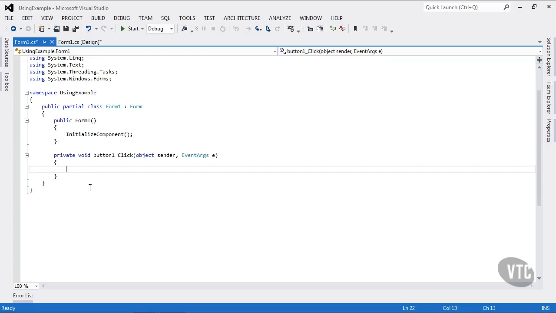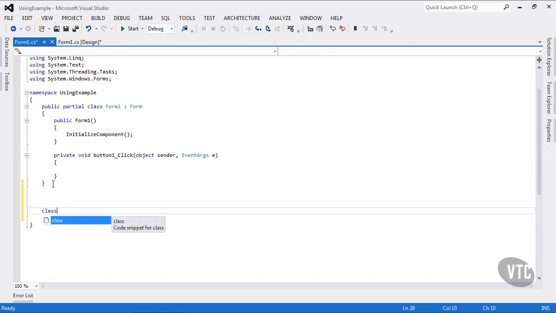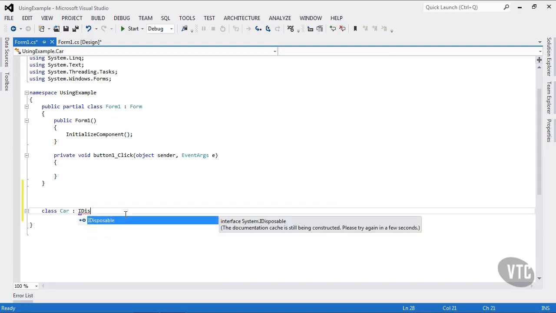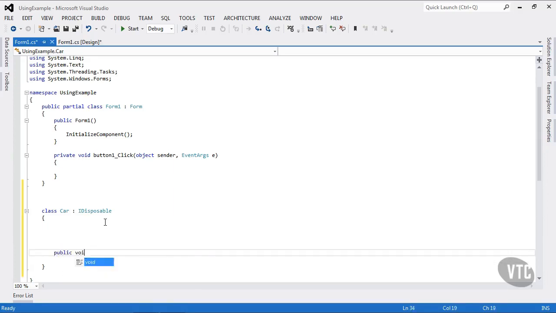I need to create a class. Now I'm going to show you something here. Everywhere else in the course, I've gone over to Solution Explorer and created a separate class file. Just want you to know, you'll see a lot of examples like this out in Microsoft's documentation. I can create a class in this same module here. I'll create the class Car, and I will implement IDisposable on this class. Before we do anything else, let's implement IDisposable. We'll put a public void Dispose method, and that will satisfy the IDisposable interface.